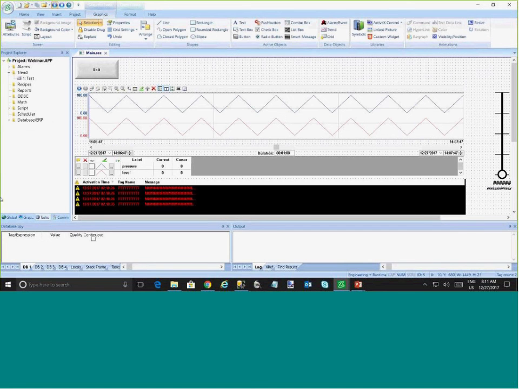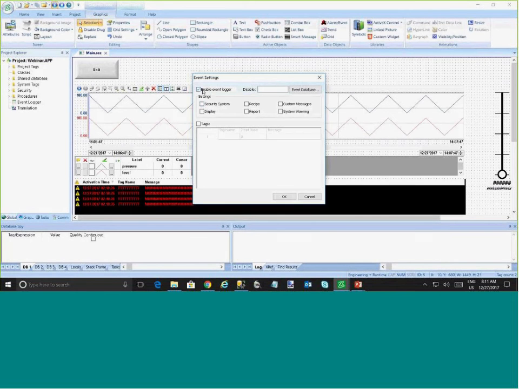The third interface that natively saves data is the event logger. So if I come here to global, I can enable the event logger, and I can define what kind of actions I want to save. I can save, for instance, any security system actions: log on, log off, invalid attempt to log on with the wrong password, password expires, any security system events. I can enable tags as well. So whenever a particular tag changes value, I save a particular message.